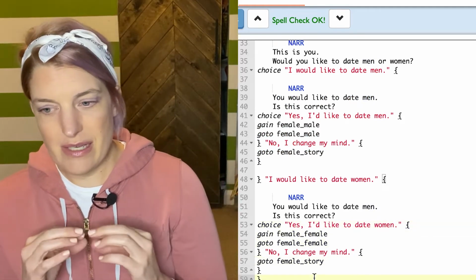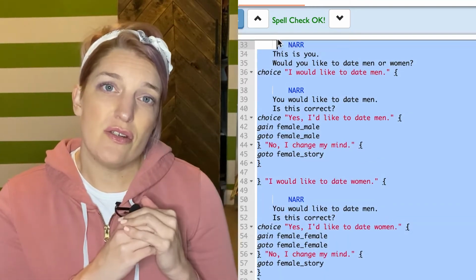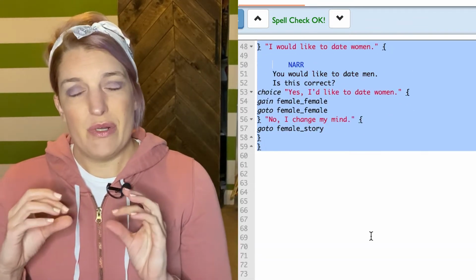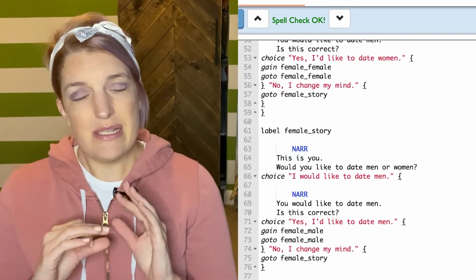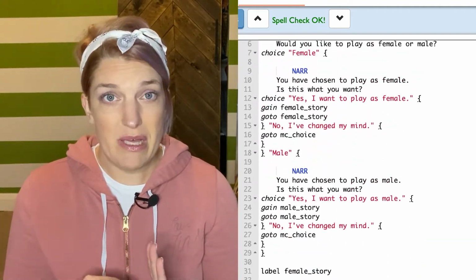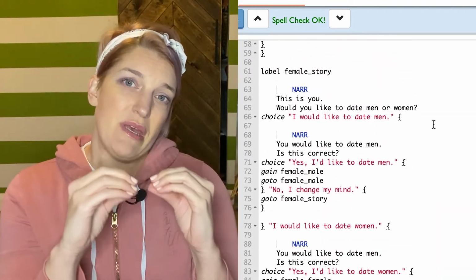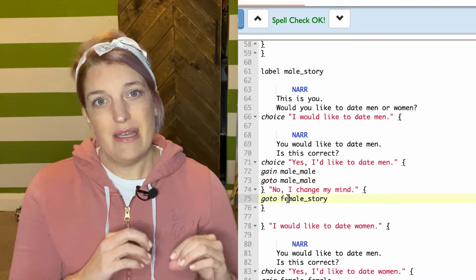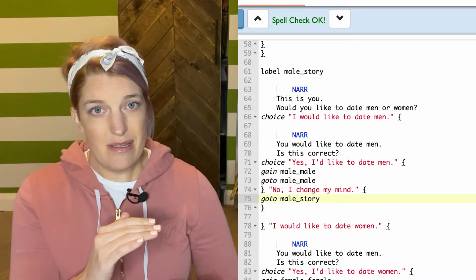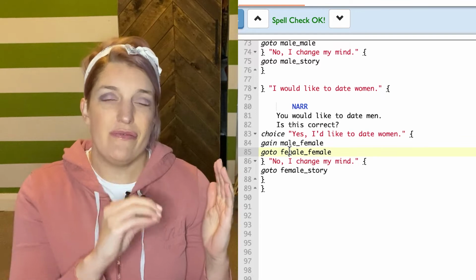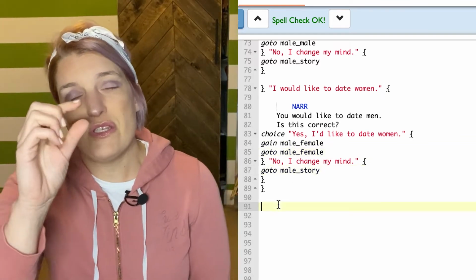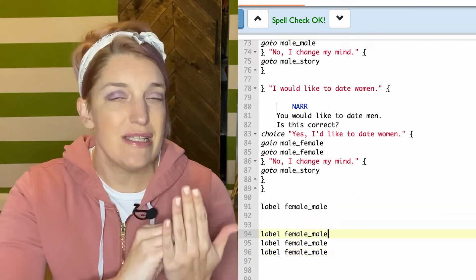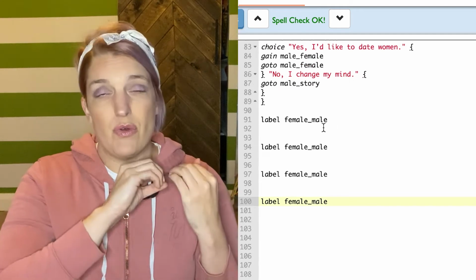What I tend to do is try to keep it as simple as possible. Either I use the characters' names or I use female, male, in the order in which the main character is. So in this case, I did female, male, and female, female. So they will gain female, female, and then you'll say go to female, female. And then further down in the story, you'll have the label that says label female, female. Once you've chosen the gender of the main character and the sexuality of the main character, that is where they will go.